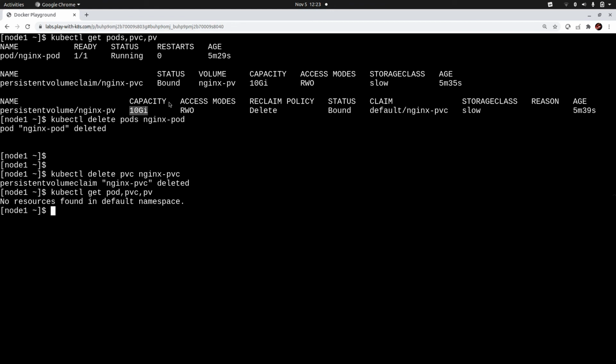Perfect. So that's it from our side. We have discussed three things. One is the storage reclamation policy retain, second is recycle, and the third is delete.